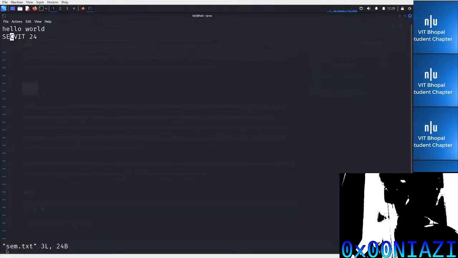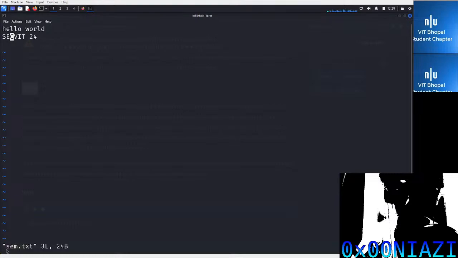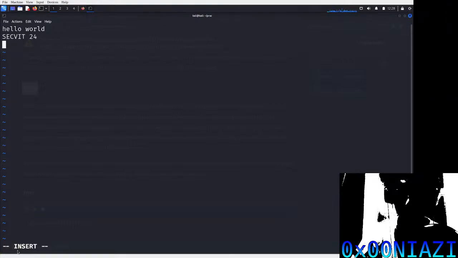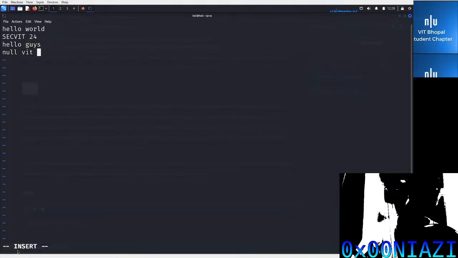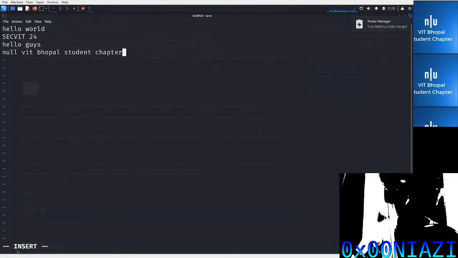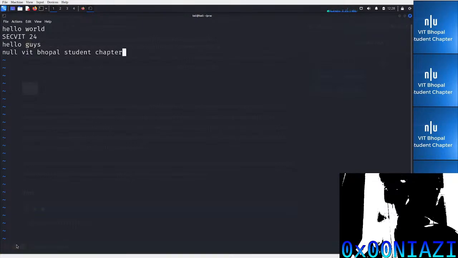Now, okay, sir, we know how to exit, we know how to write, but how do we actually write? For that, you need to press i. Whenever you press i, insert mode turns on, and this is now your normal text editor. Hello, student chapter. Nothing major. But whenever you press the escape key, see, it was in the insert mode and it now goes back to the execution mode.